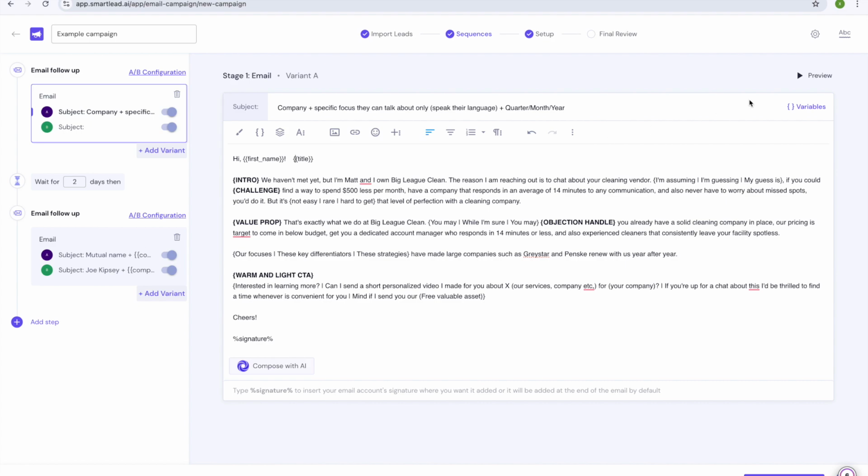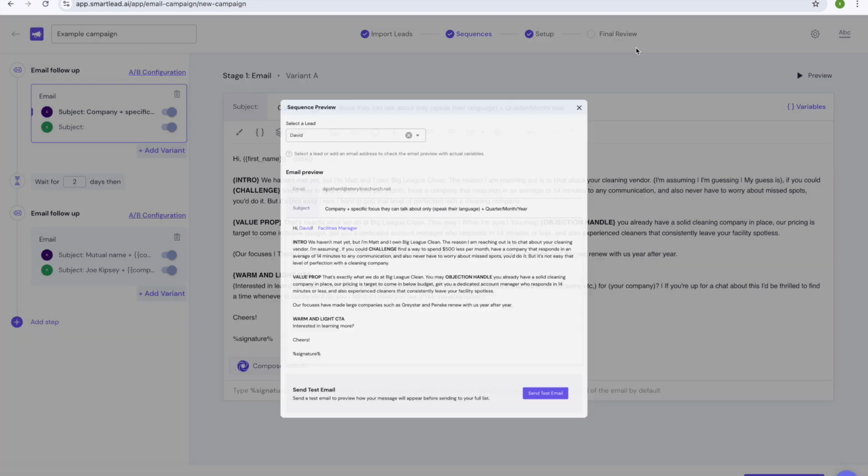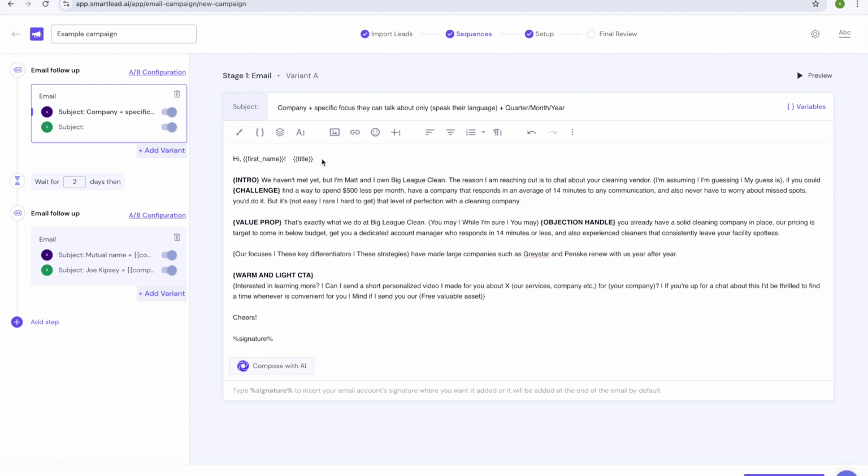So if I left it like that, you can preview it and see what it is. Hi, David, and it goes to his position, which we found in the lead in the actual file that we found through Apollo. So pretty cool. You can customize through there. You can use that how you would like. I'm sure you have ideas popping into your head. I'll show you the next example.